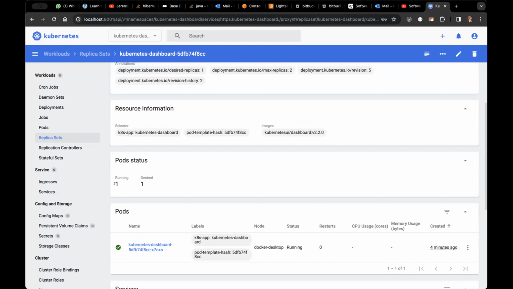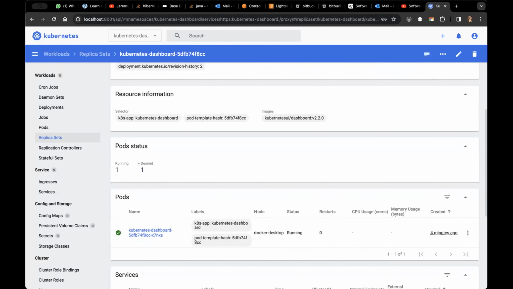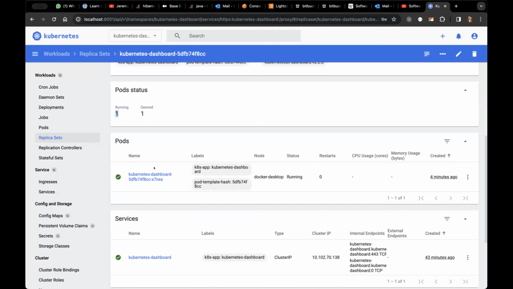Okay, so the pod status: we are running one pod and desired is also one. That means we wanted one pod and that one is running. Say for instance, if you want desired two and it is running one, the replica set would always try to get the number of running components to the desired size. So that is something that you should know when we are working with them.